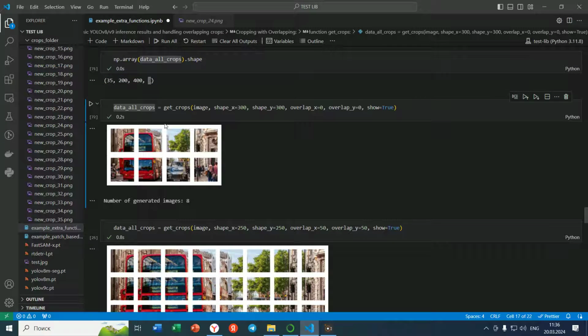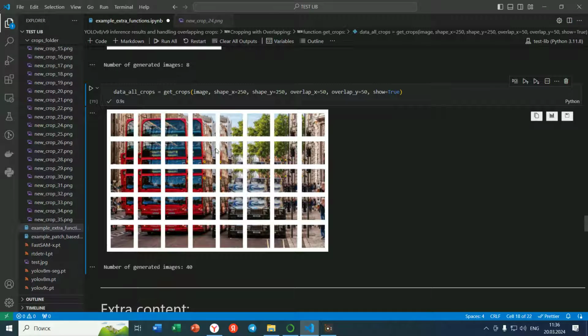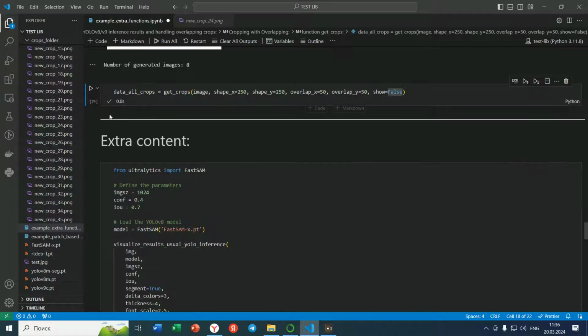Also look at this example. It's without any overlapping example. Here we see with huge overlapping example. Also, we have parameter show. If you don't want to see anything, just press false. In this case, this function is going to work, but no results are going to be shown after the end of this procedure.